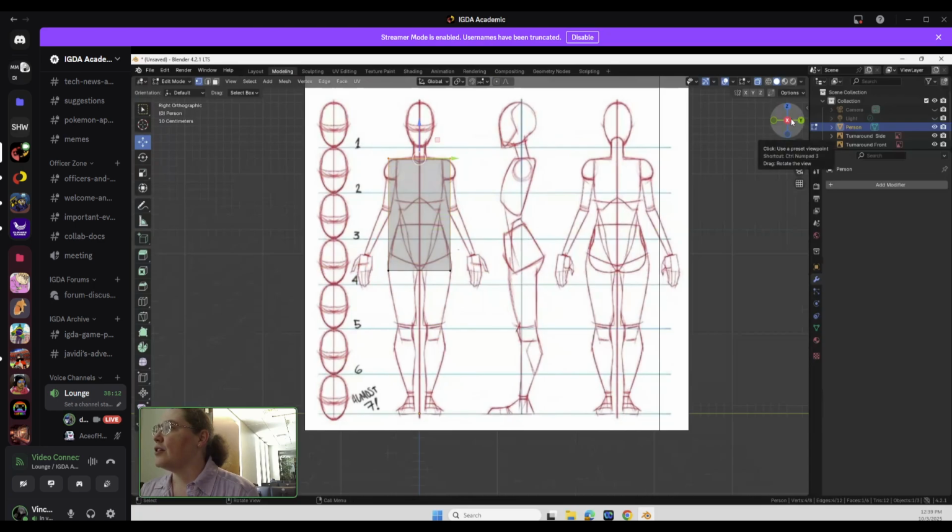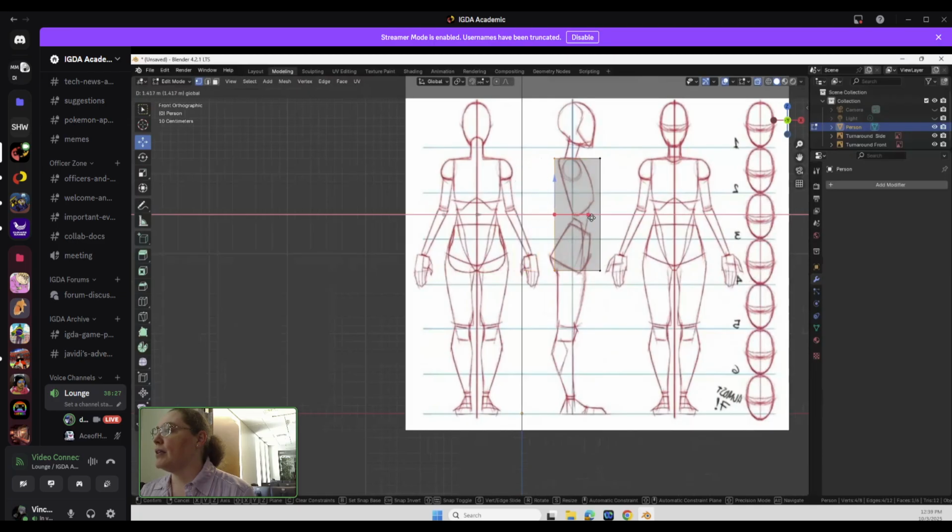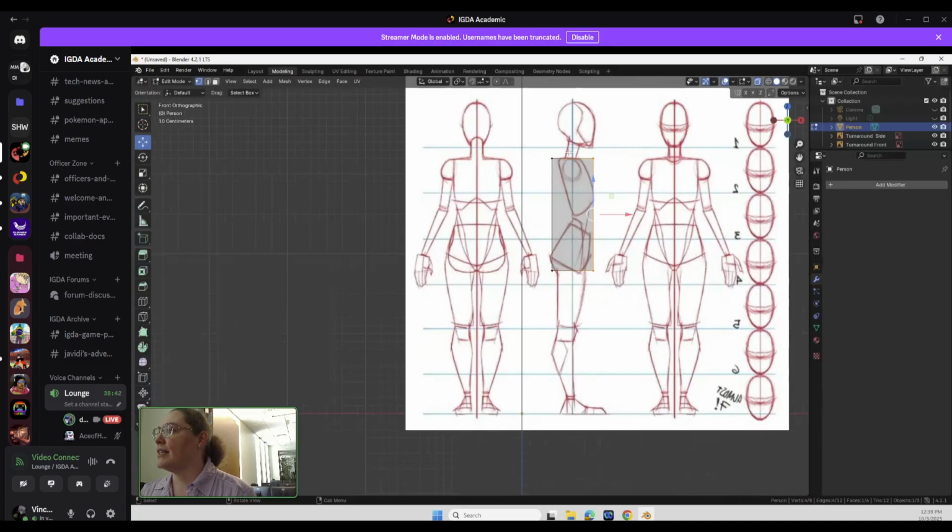Okay. And so I'm in my front viewport here. I'm in X. I'm going to move to my Y viewport. Okay. And I'm just going to do the same thing. I'm going to create my bounding box here around the chest area. Okay. Something like that. Trying to get it as symmetrical as possible.